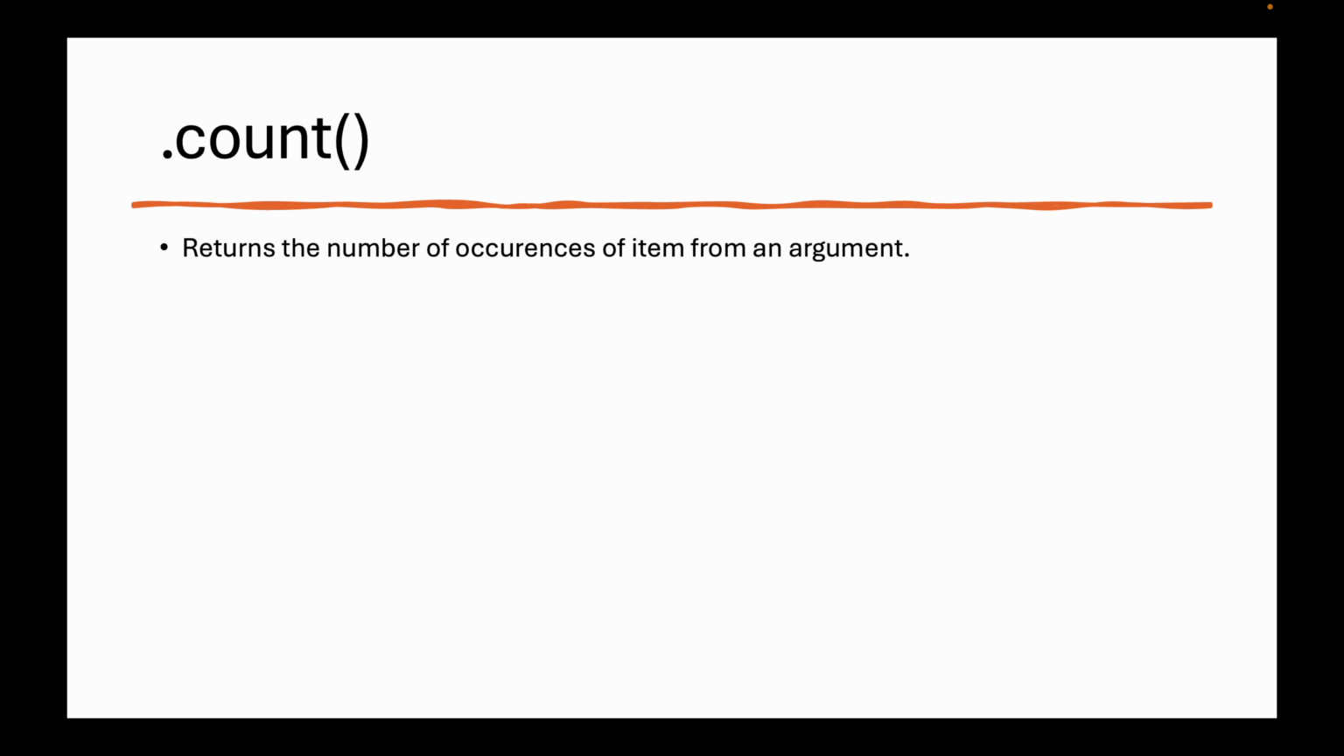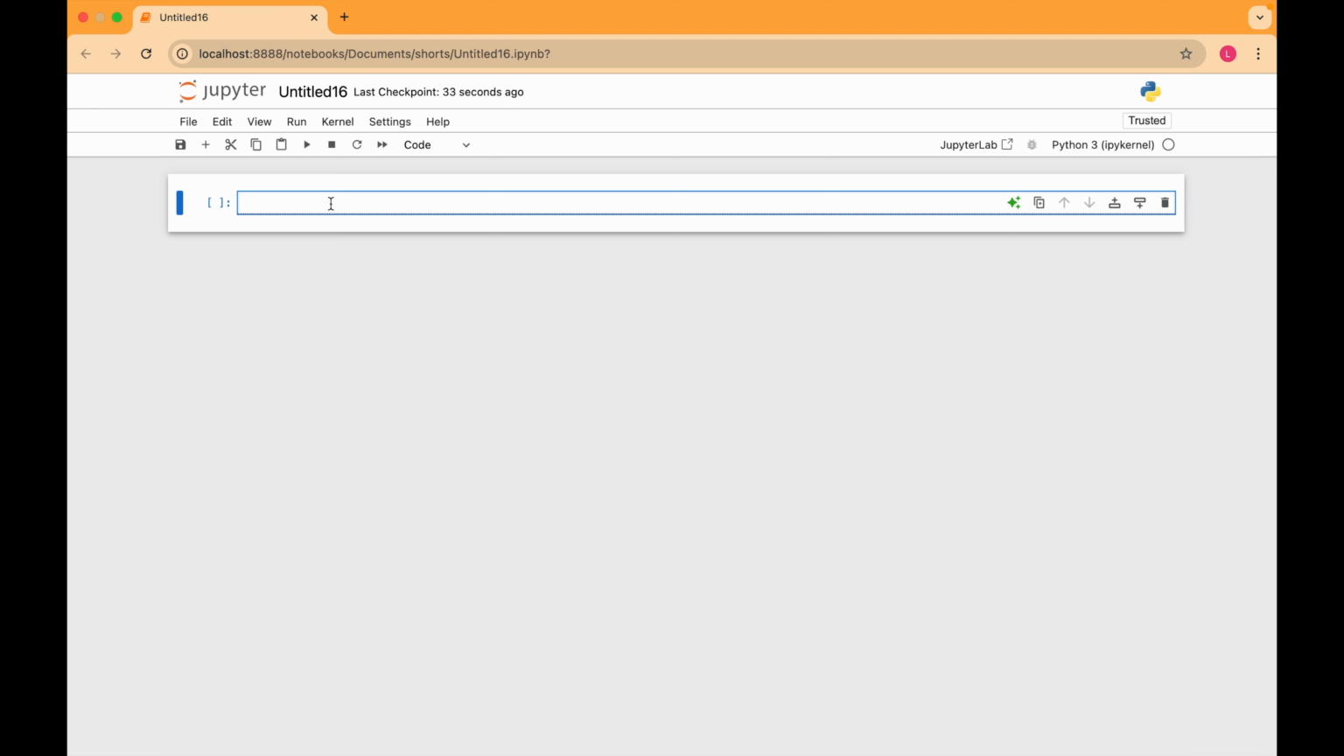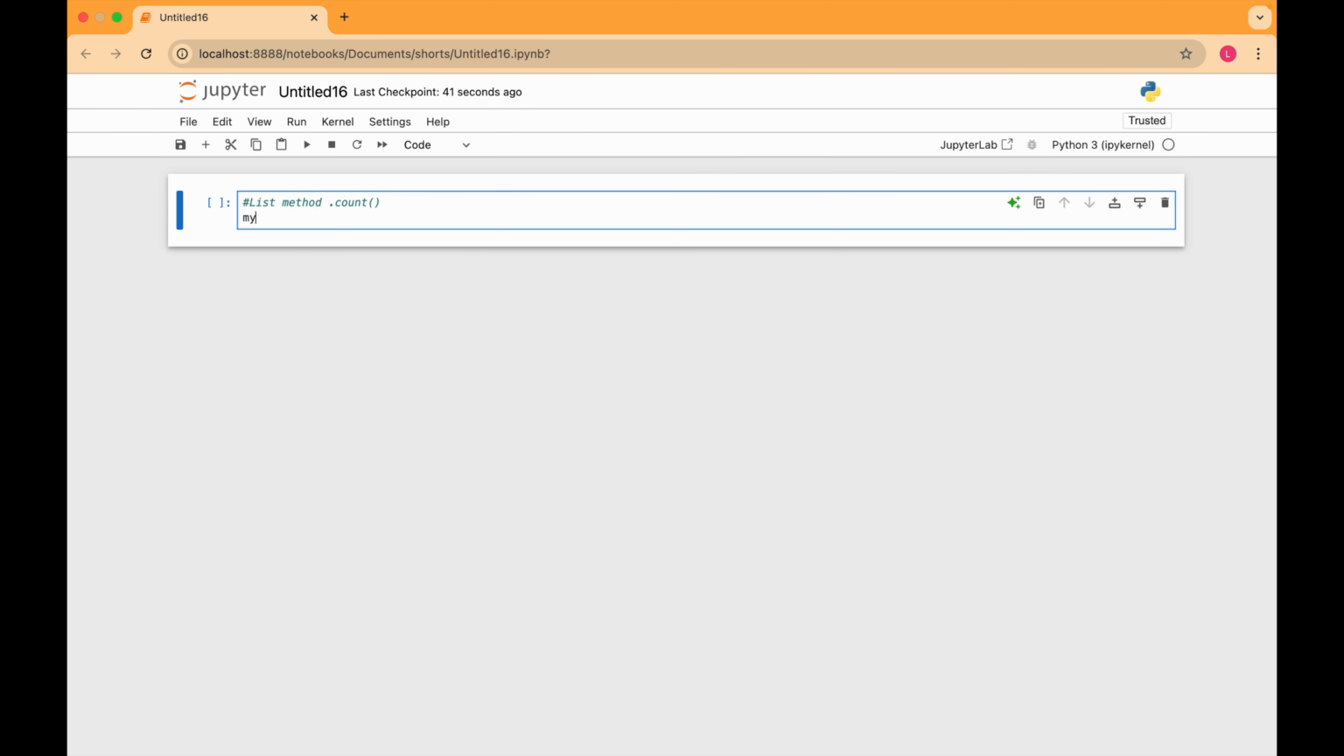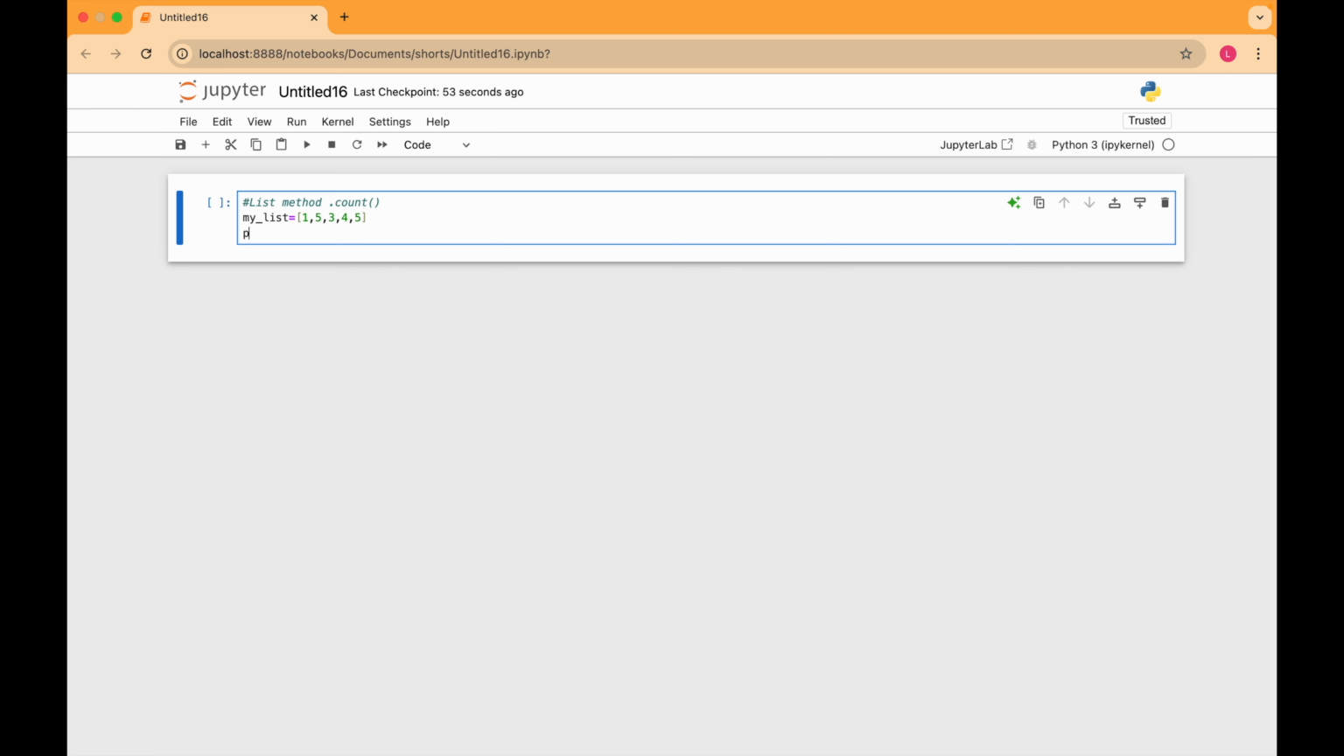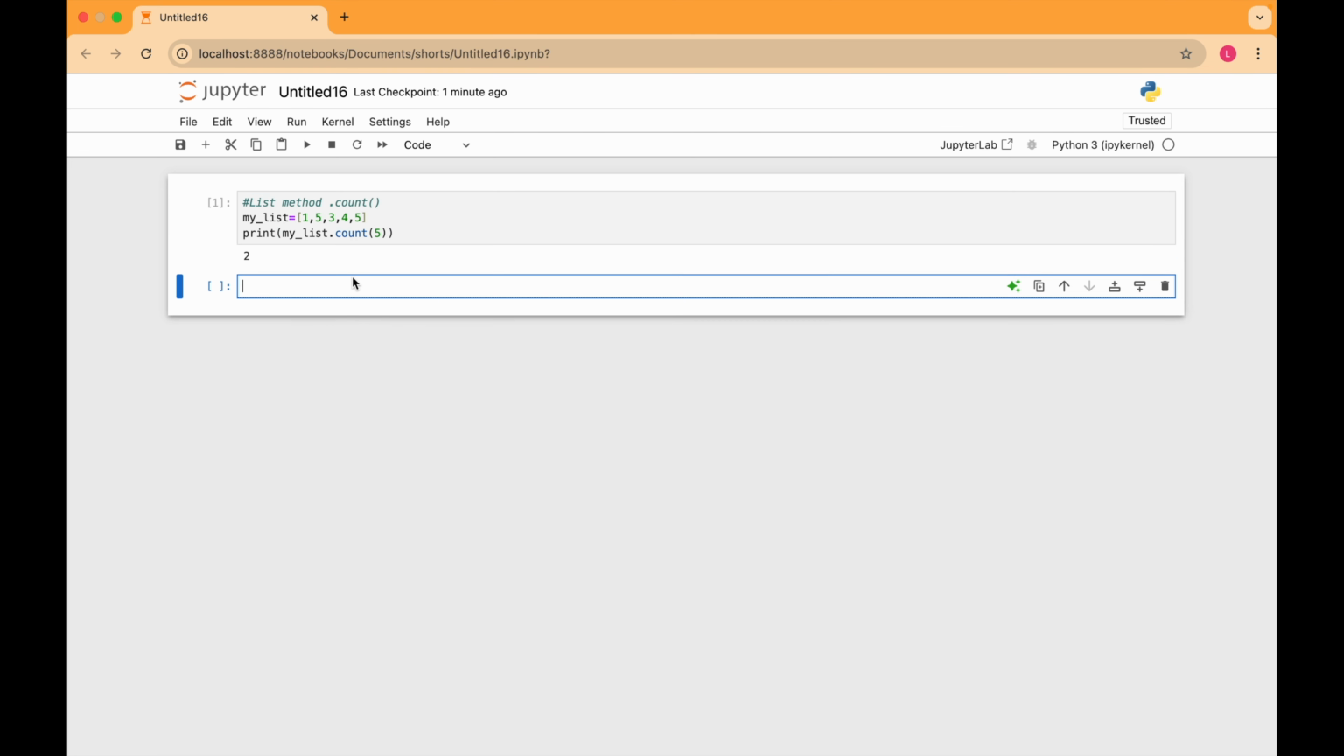The count function is another. It returns the number of occurrences of an item given as an argument. Let's practice this. Hash list method dot count. my list equals, I will give 1, 5, 3, 4, let's give 5 another, and then I will print my list dot count, and I want to count the 5 here. So let's print this. So there are two 5s in the list.